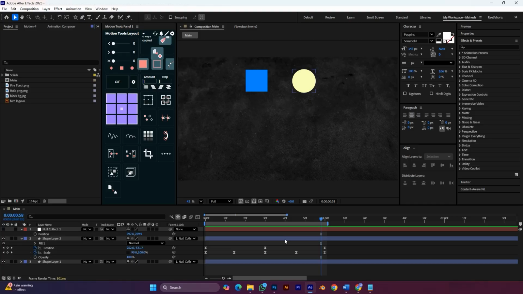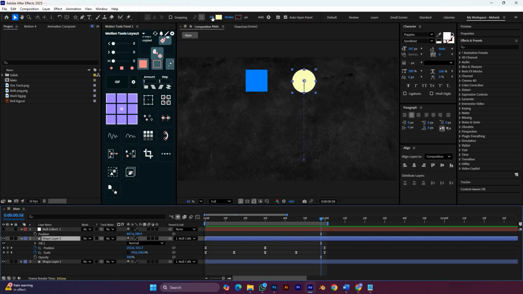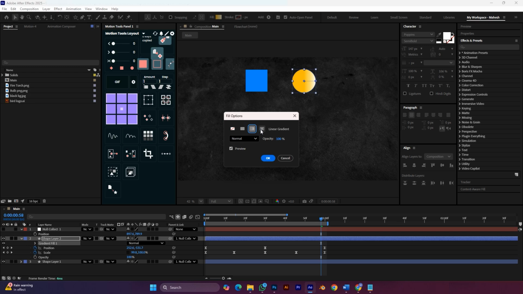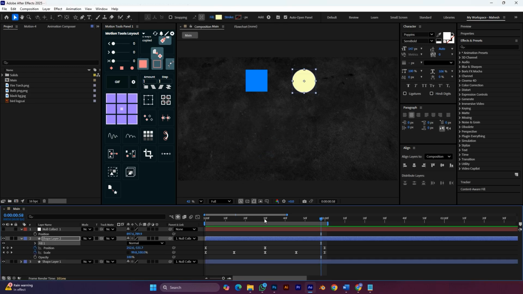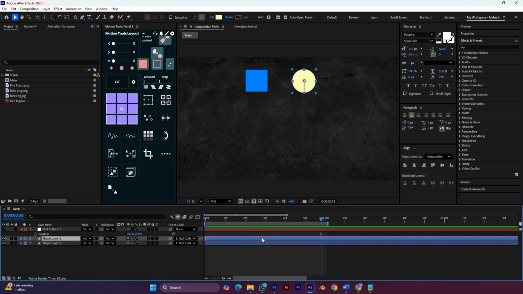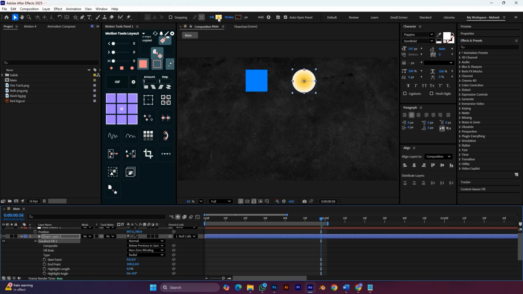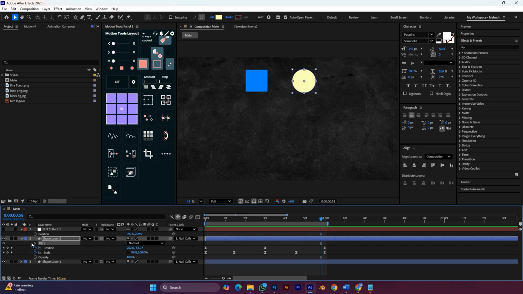Tip number 18. In a shape layer, the Fill and Stroke option have 4 modes: None, Solid Color, Linear Gradient, and Radial Gradient. To switch between them, you don't need to click in the panel, just hold Alt and click. The modes will automatically switch. This saves a lot of time.